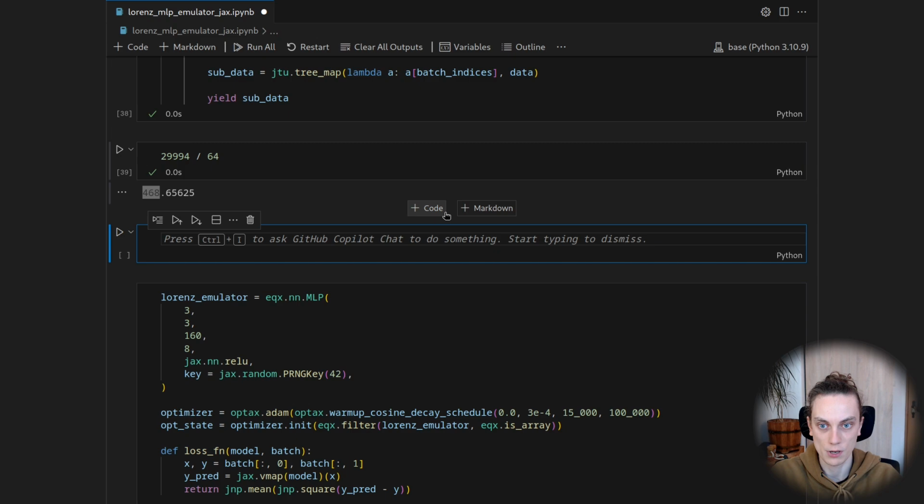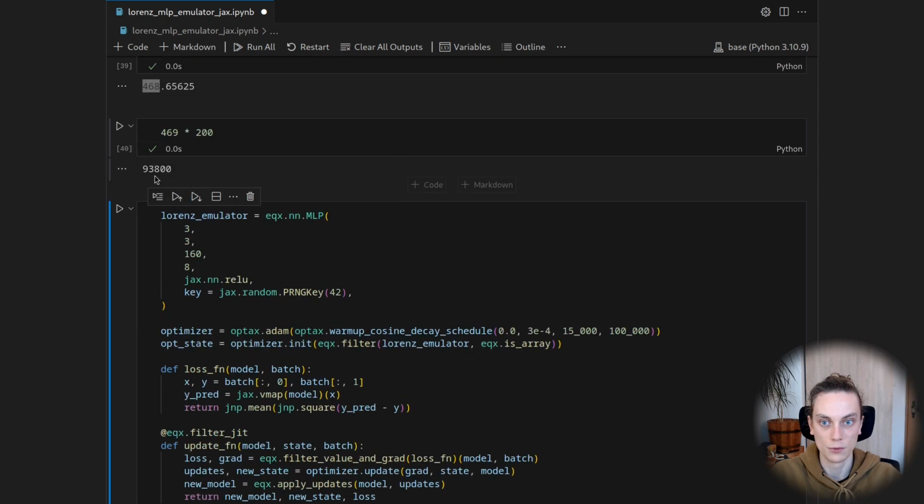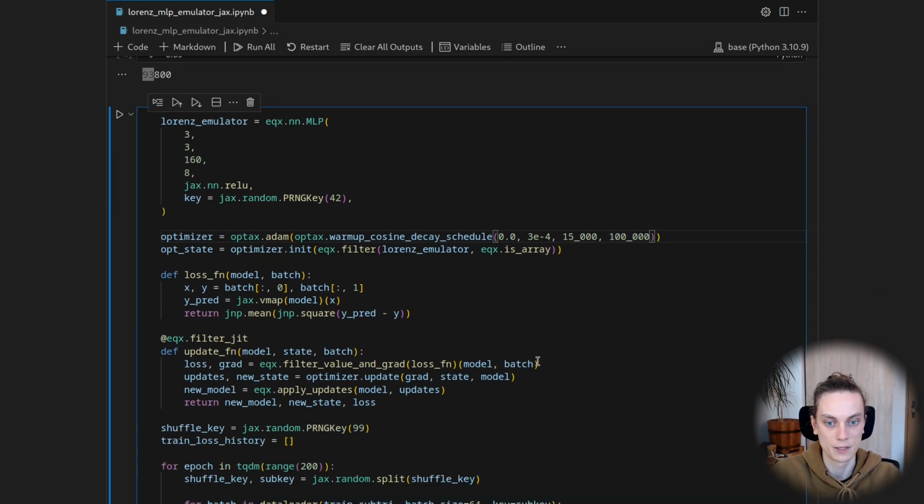Let's also crunch the numbers here. 469 multiplied by 200 means that we will do around 94,000 update steps. So this should be well below our 100,000. It also means that our learning rate schedule does not correctly end at 93,800, which is a little bit rough. Of course, we could adjust that here, but I just want to have these being round numbers.